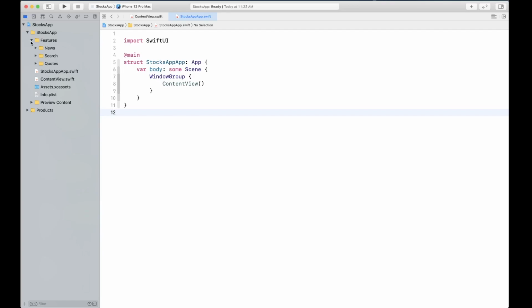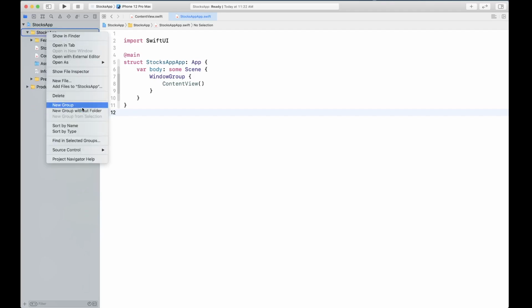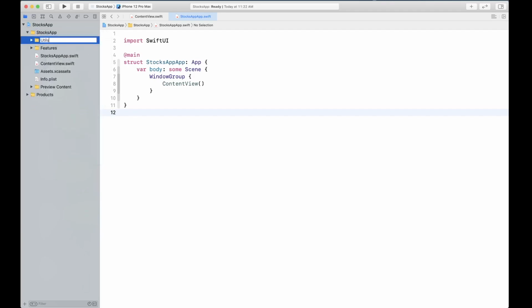Now, along with features, we are also going to need some utilities, basically our generic network manager, user default manager, and an extension for arrays. All these things are going to go inside another folder called utils. So I'm going to create another folder called utils, and this is where we are going to be putting our common stuff. Okay. All right. So with that, our folder structure is pretty much ready.